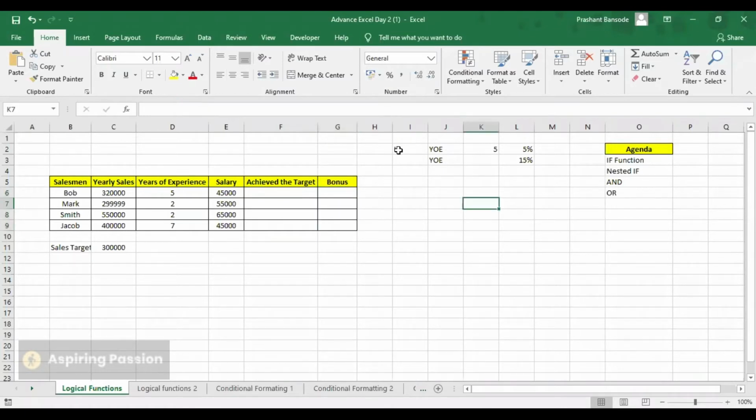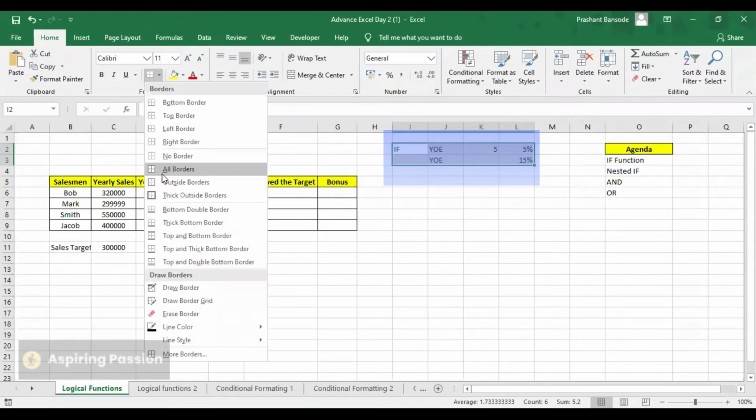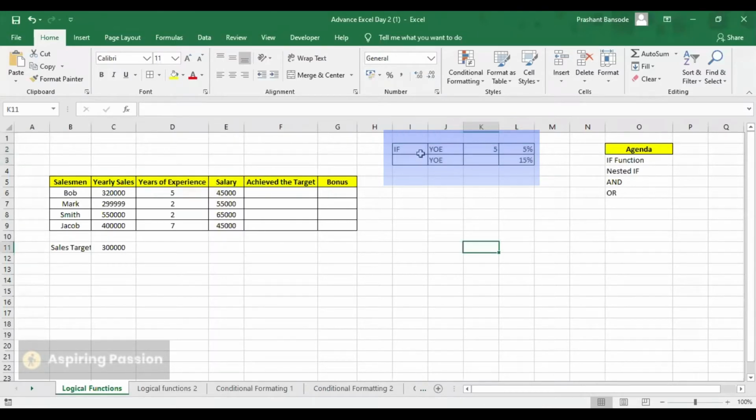Now here in this particular table, in these cells, I have taken certain criteria. I'll just highlight these criteria. Before we actually dive into this function, let me explain. Criteria number 1: if the years of experience is 5 years or less, then the bonus that the employee would be getting is 5% of his salary.